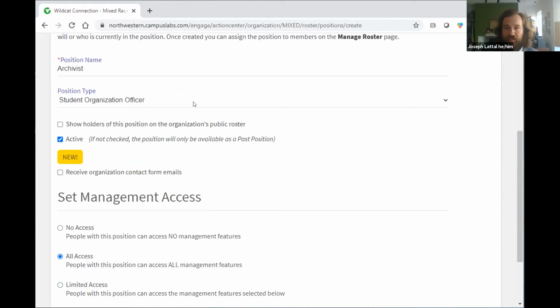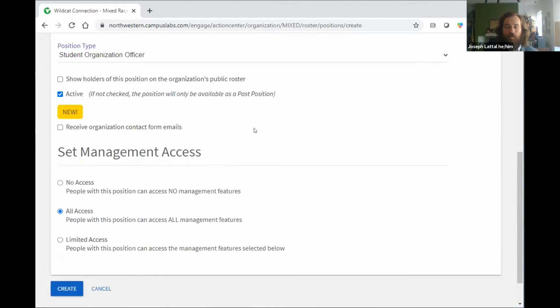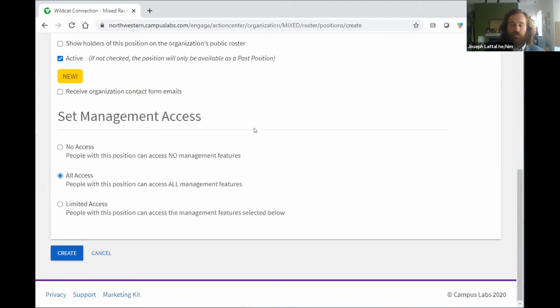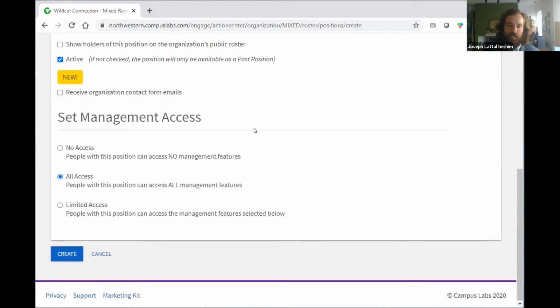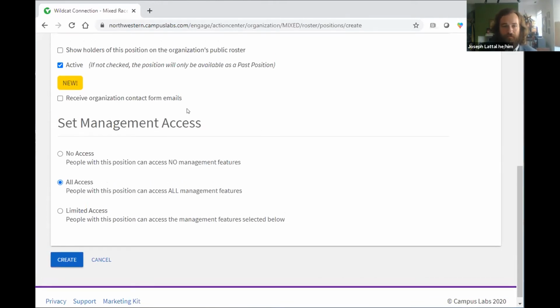And they can create events, they can create forms, they can see the org finances, but it may be a discussion between an advisor and officer for specific roles and what the responsibilities are that designate what is appropriate access for that. There's two other checkboxes on this screen. One, active. If you're creating it, you probably want it to be active. And then also whether you want the officer and their name to appear on the public roster, and that's about it.